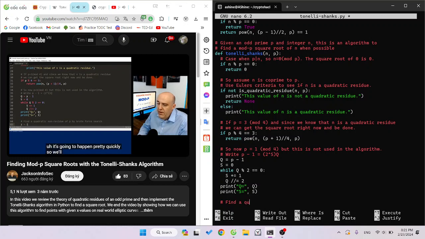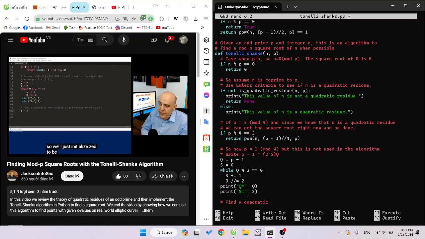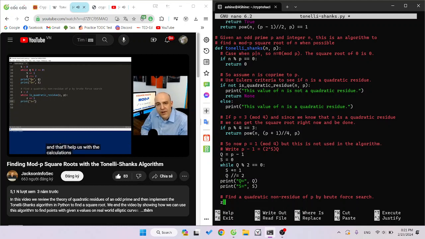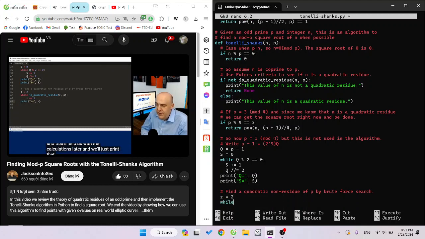So we'll just initialize Z to be 2. We'll test if it's a quadratic residue. If it is, we're going to increment by 1. And we're just going to keep going like that until we come upon a number Z which is not a quadratic residue. And that'll help us with the calculations later. And we'll just print that Z out for debugging.